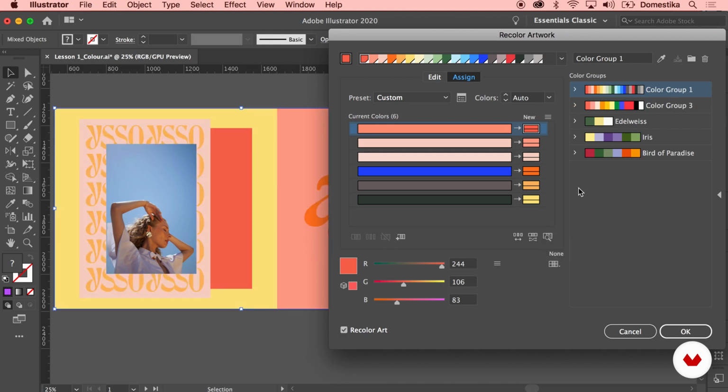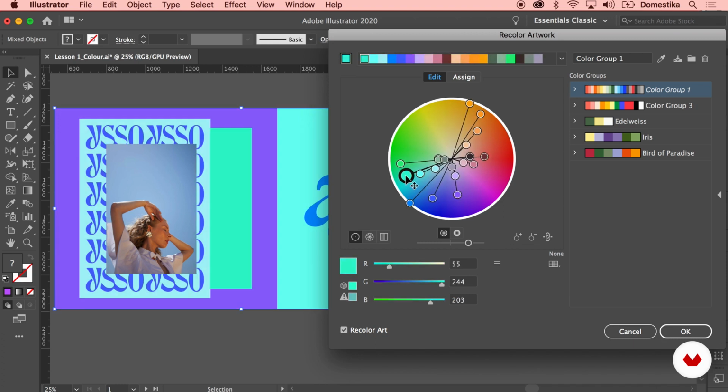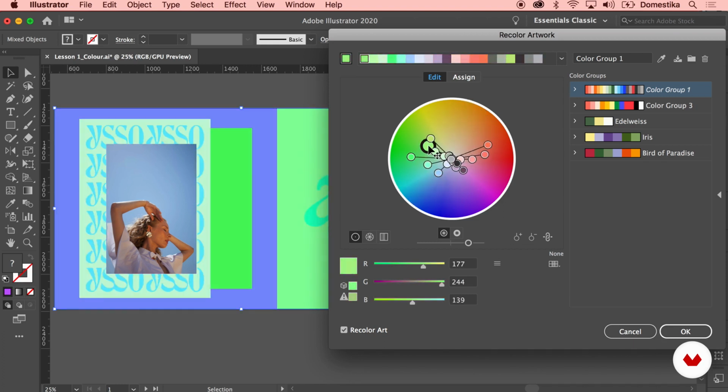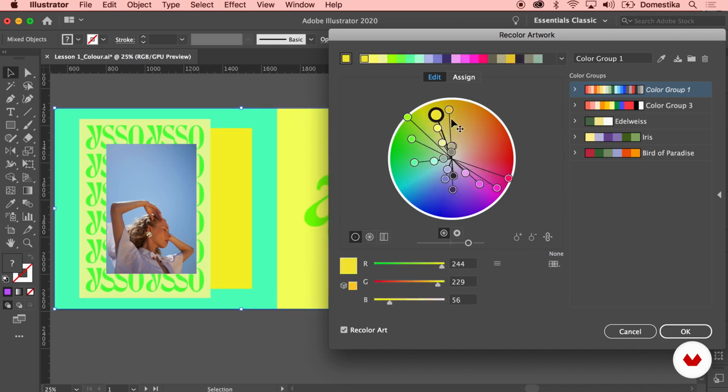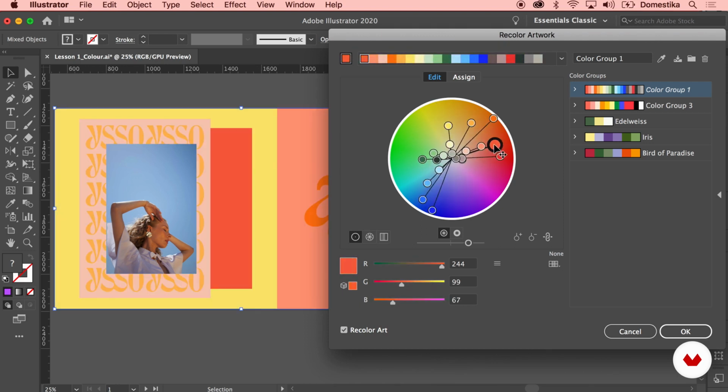Another important thing about this panel is the edit part. We are working thus far just on the assign side. If you click on the edit, you have this color wheel which shows you all the colors that you're currently using. If I'm gonna grab one and try and move it, you will see that all of the colors are moving together and the colors are changing. So it's kind of an easy way to switch a palette by keeping the same color harmony. So the same distance from one color to another.